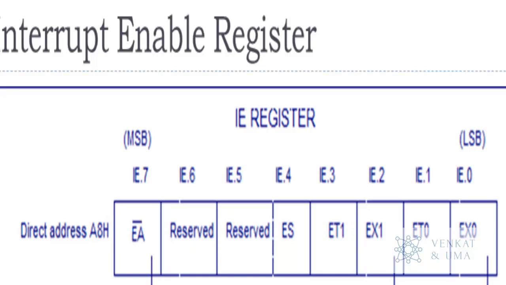Now, what are the functions of these bits? Let's say, for example, you want to activate the external interrupt INT0. What you have to do is write the appropriate number to this interrupt enable register. Can you guess what that would be? Always, for activating or enabling you will write a 1, and for deactivating or disabling you will write a 0.